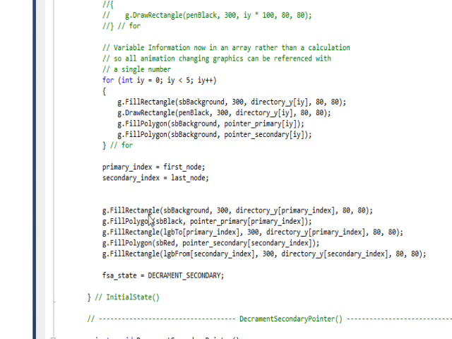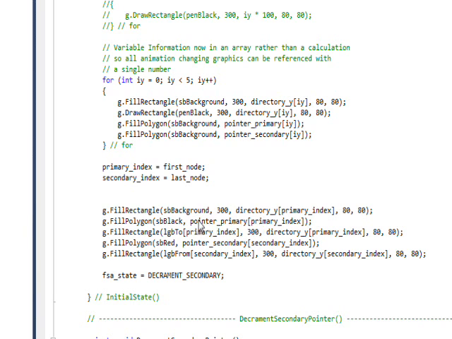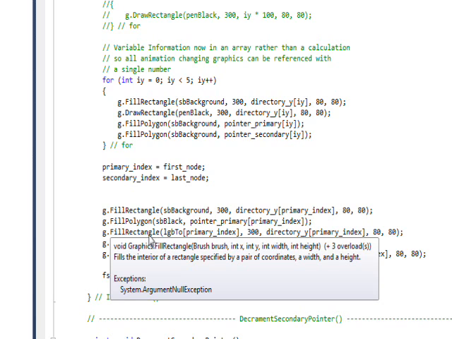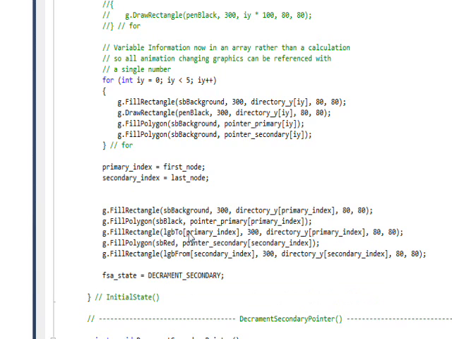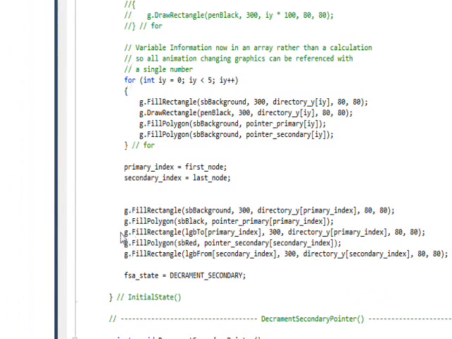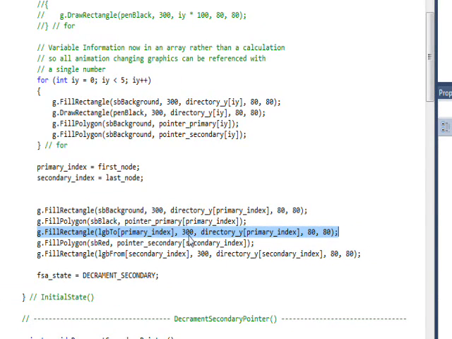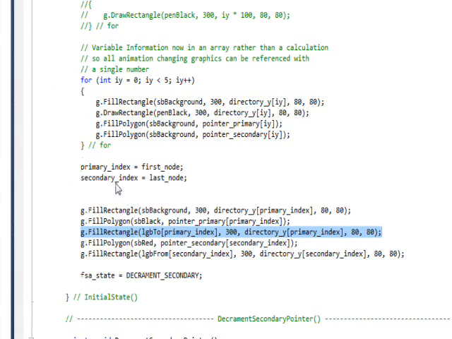And we draw a rectangle at the primary location. But this time we draw the rectangle with a fill rectangle and first erase it using the background color, and then use a fill rectangle with the to color referenced by the primary index, and the directory Y with the primary index. So this basically writes a linear brush rectangle to this location, the location of the primary index, which is the first location set up here.